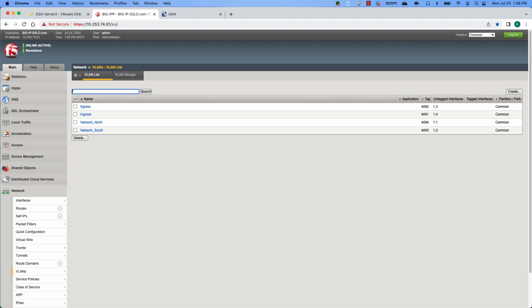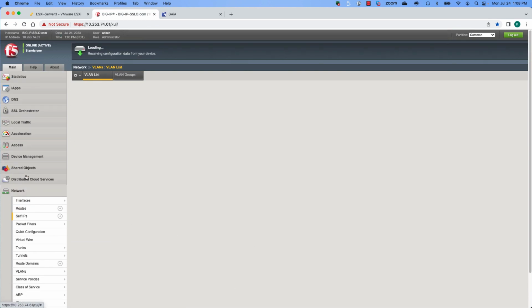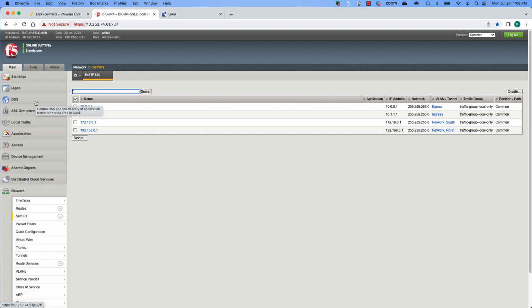Now you'll want to create some self IP addresses. In this case I have 10.0.0.1 configured for the egress VLAN and 10.1.1.1 for the ingress VLAN.